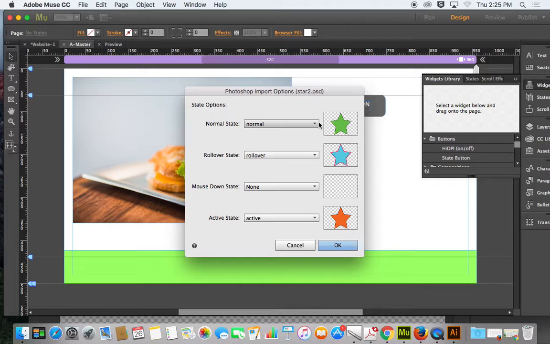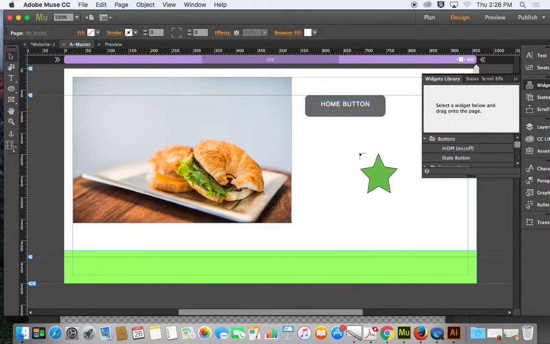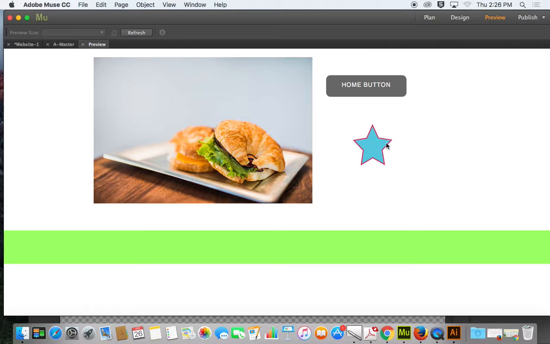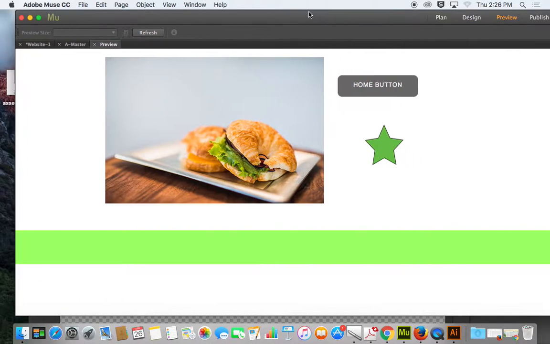So here it's saying the green is my normal, the blue is my rollover, my active is this orange. It doesn't have anything for my mouse down. So I'm going to just select that one. So if you wanted to customize these, you could. So you can go through here and decide how you want this to look. You can hit OK. You'll see it appear in your cursor. So you can just place it wherever you want. And if you preview it, you'll see that it responds to your mouse presses, your rollovers, etc. So that's a review of creating a custom button.